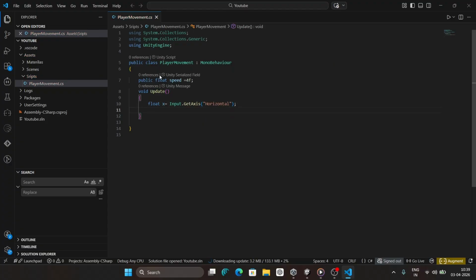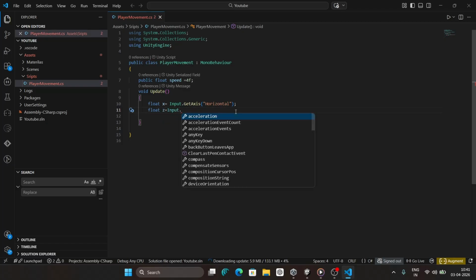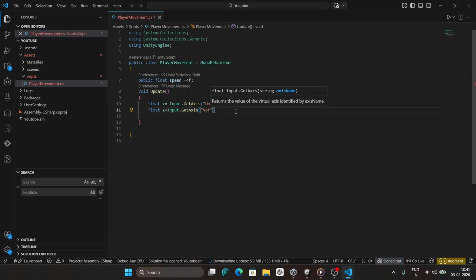Now you might ask, why am I using float and not int? Because Unity does not just give values like -1, 0 or 1. When you press a key, the value smoothly increases. It might go from 0 to 1 through decimal values, and only a float can store decimal values. If we used an int, Unity would basically say decimals? Never heard of them. Now let's read the vertical input. For that, I will write float z equal to Input.GetAxis vertical.